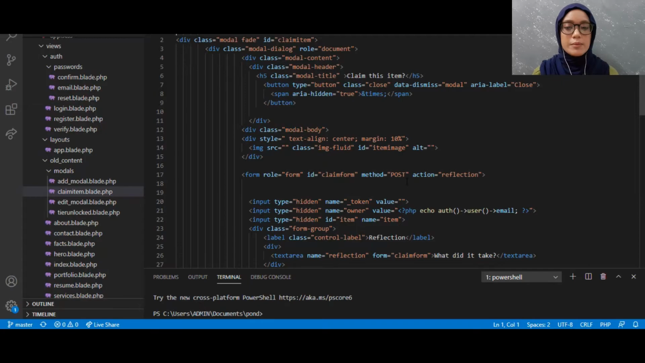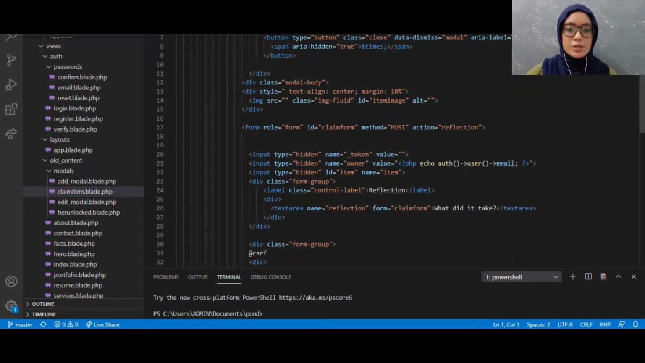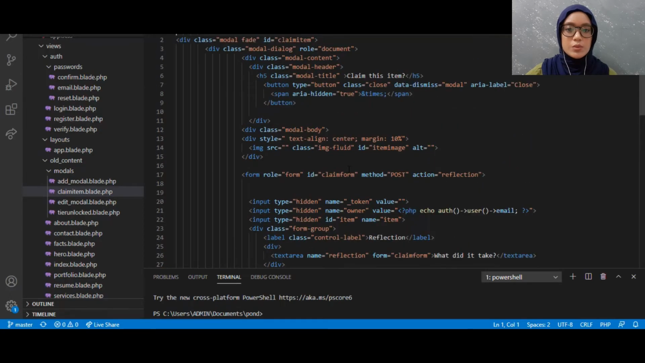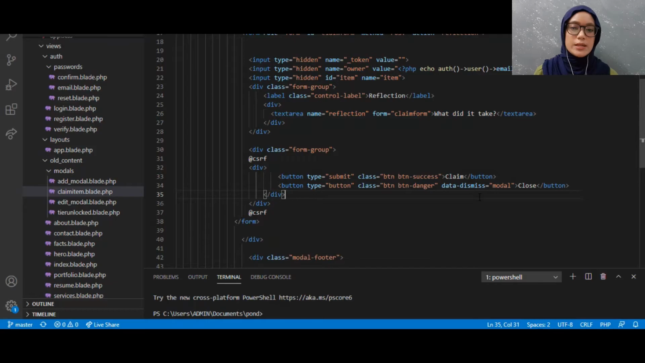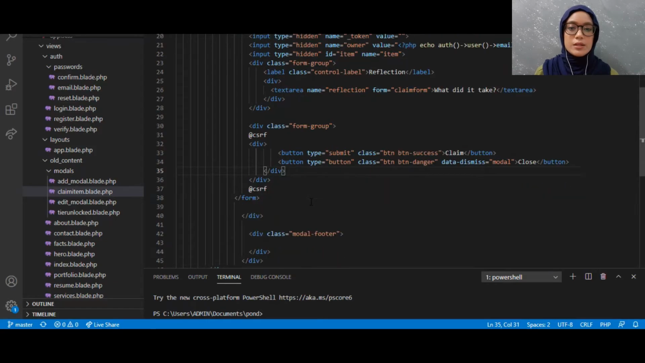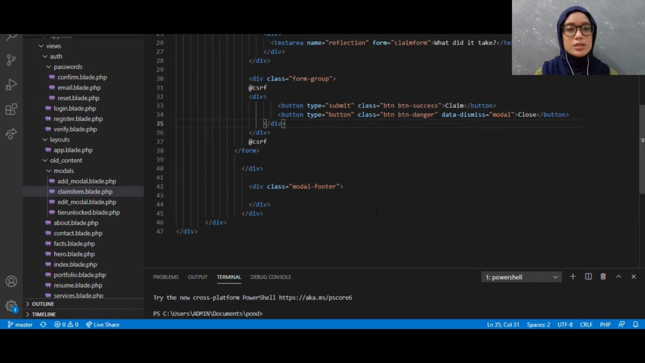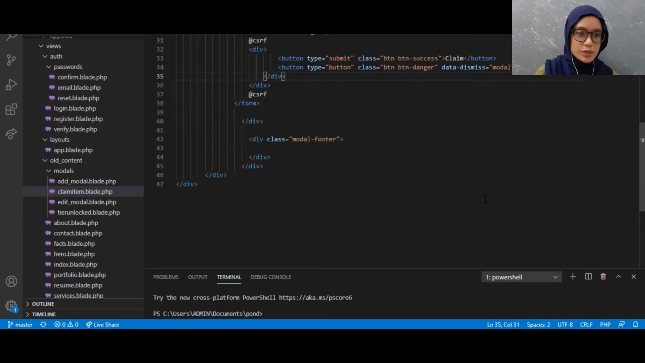So this is the claim items PHP. As you can see here, once the user selects the item's image, this is the text area, the text editor for the reflection. Once they click claim, the item will go to the tasks or the items bar section, or they can close it if they don't want to. That is all for the claim items use case.